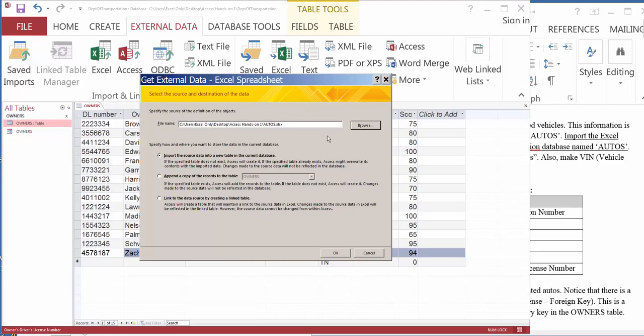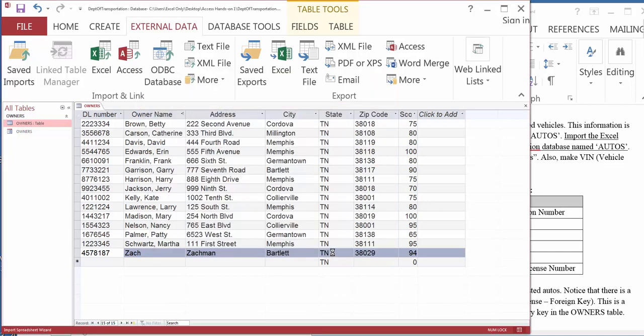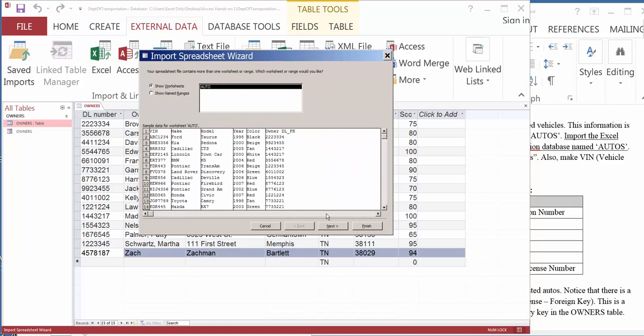Okay, just click OK. The next step is to import the source data into a new table, so the database will now add another table to this file. So the data import procedure begins when we click OK. Not a fast operation. Okay.